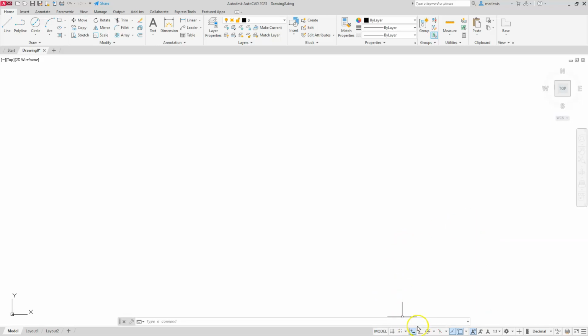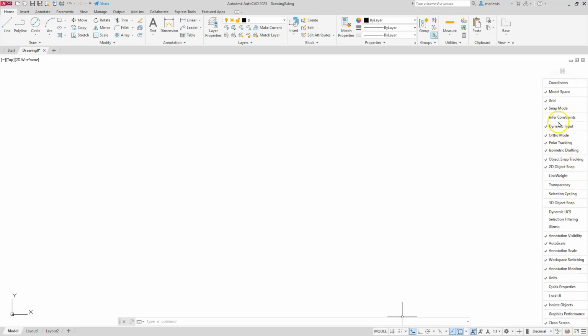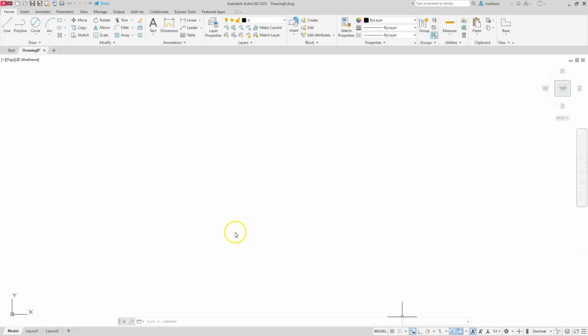Once again, if you don't have your dynamic input turned on, or you don't have this icon, remember that you can hit the 3 bars here. And then you're going to go up on the fly up until you find dynamic input. And then you're going to put a check next to it.